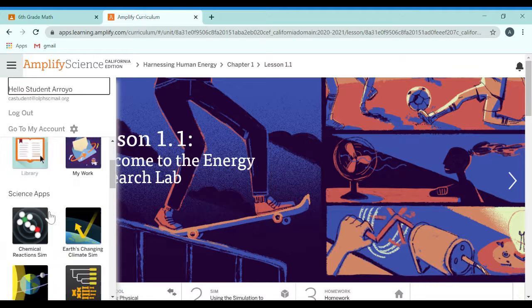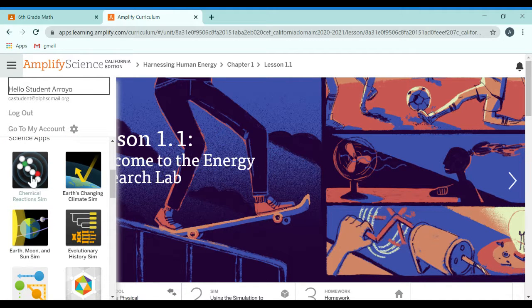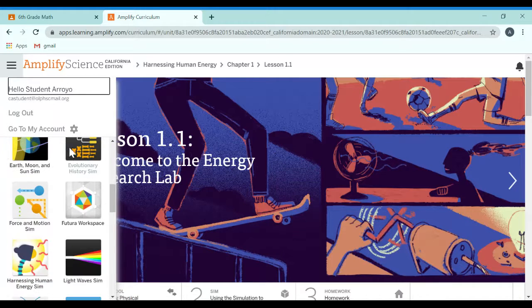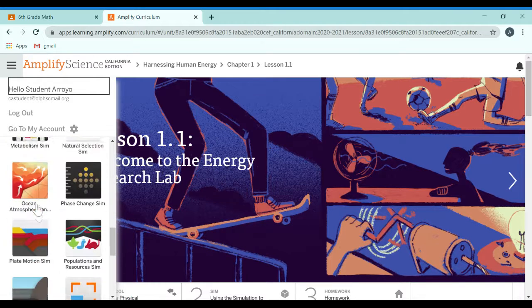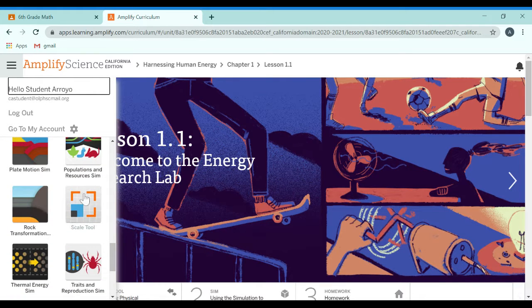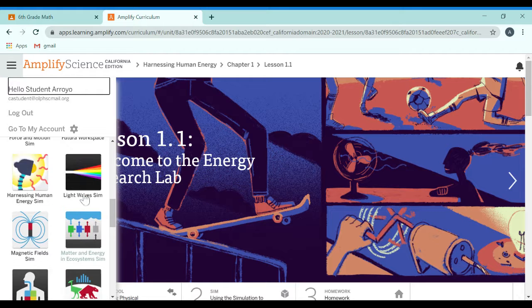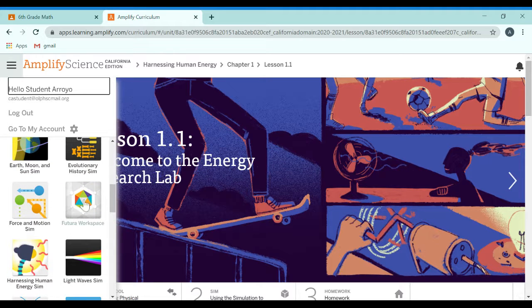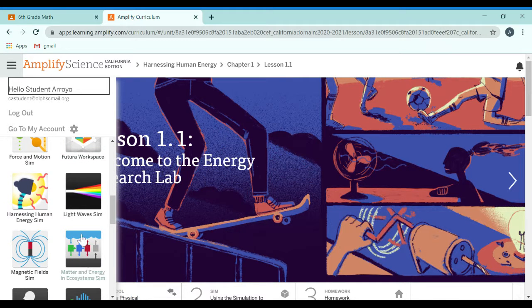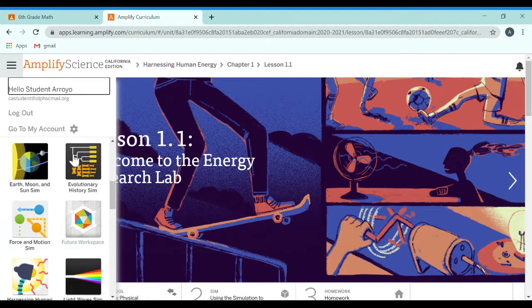Now, these are our simulations. If you're using an iPad, some of them need to be downloaded to your iPad. Most will allow you to work just in the browser with them. But these simulations are pretty interesting, and we're going to use them to look at a lot of different things. And I like a lot of these because they're pretty cool and interactive. We also have some units called our engineering units. Those are going to work with Futura Workspace, so that's linked right here. And when we get to the Futura Workspace, I'll definitely come back and show you guys how to use that again.